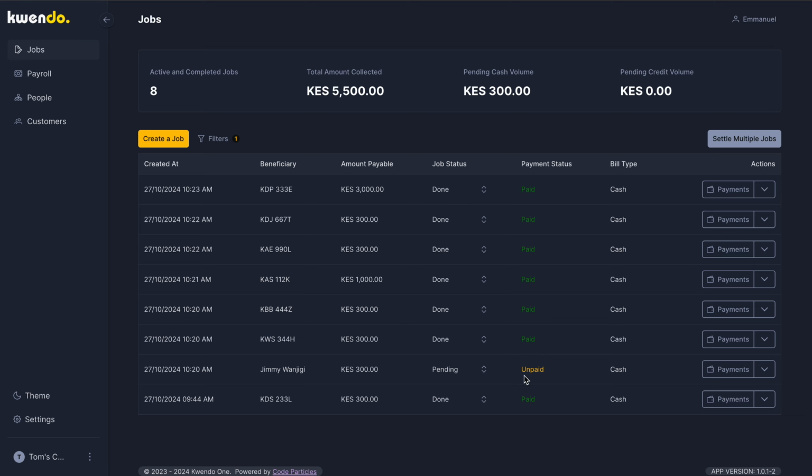Now this last job, I want to show you how the bill type can be credit. Remember, something that is credit means it will be paid on a later date, just as I have mentioned about the partial payments. But this one is now the pending credit volume. So I want you to notice something. Currently it is 0.